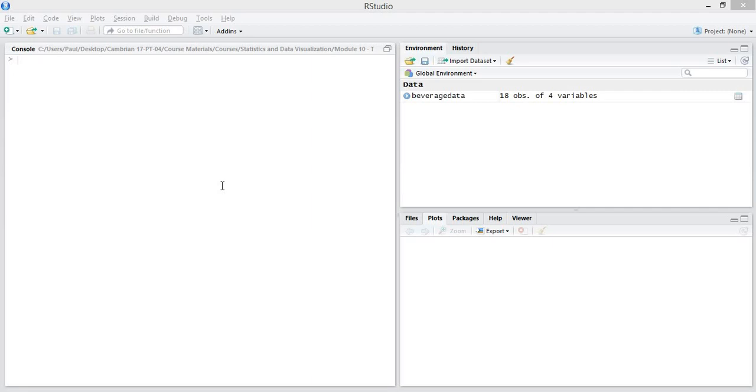Hello and welcome to the lesson on the chi-square test for independence. In this test we have count data now for two variables, and we want to test if the variables are independent. So I will use the same example that's in your notes.